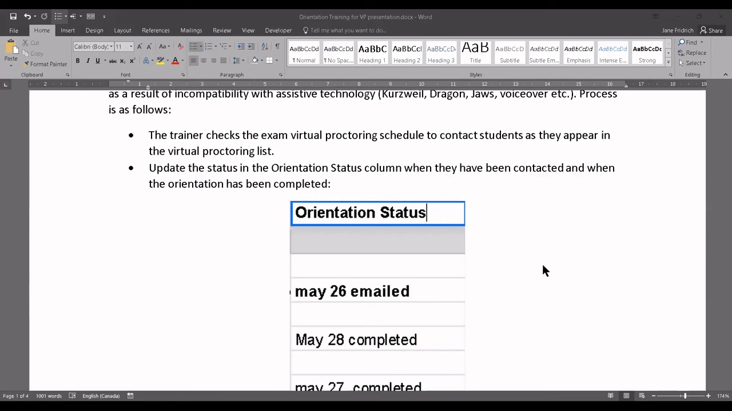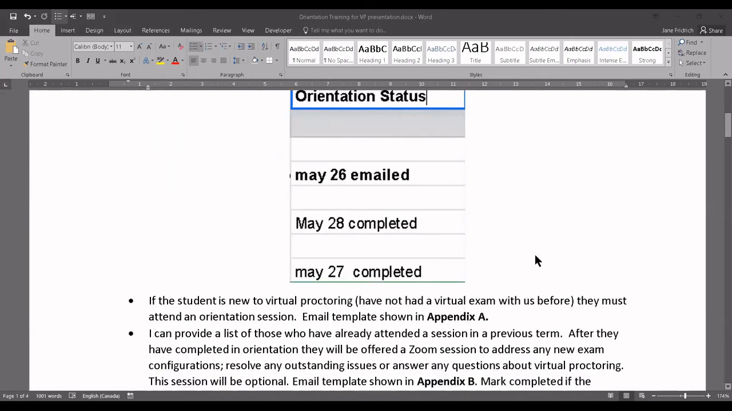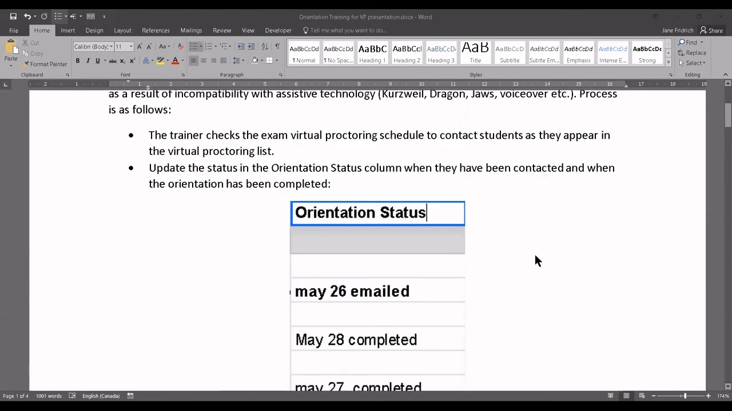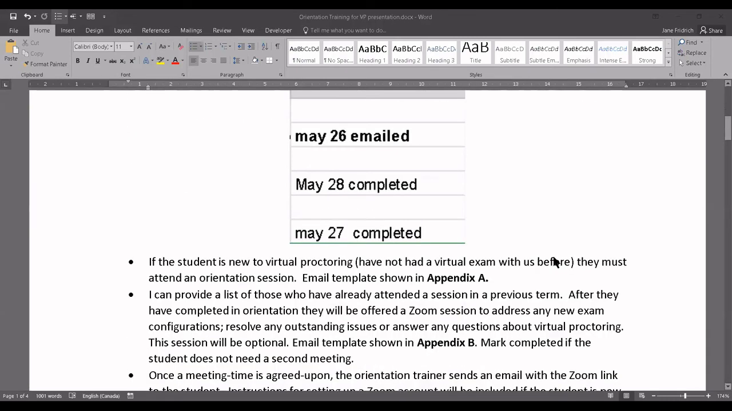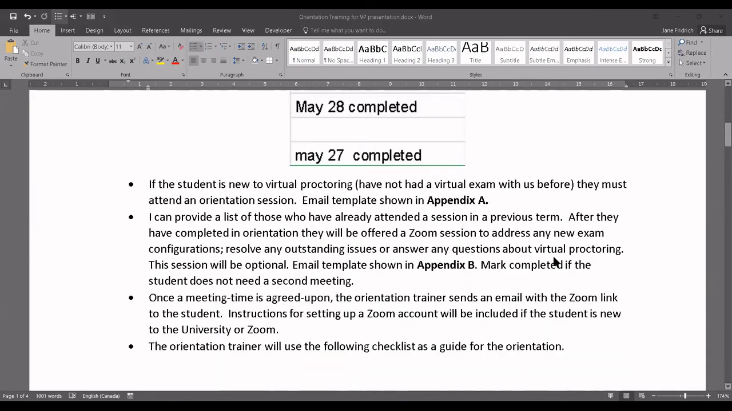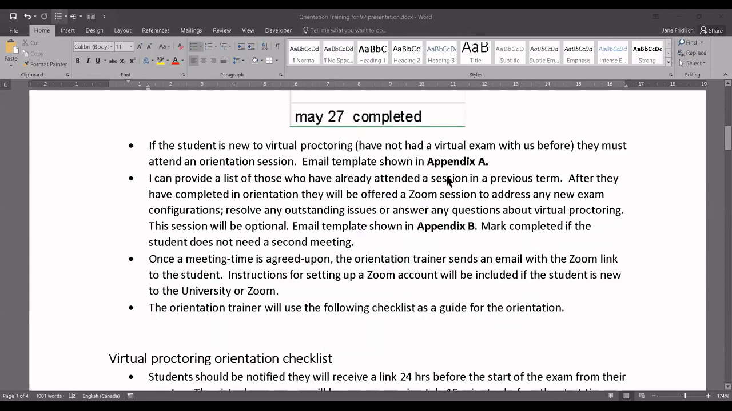So that document that I shared before, with all the students' names, their times, and their exam dates, they're going to check that. And under this column called orientation status, they're going to email the student and ask them when a good time would be to meet, and they're going to update this orientation status column. If they're new to virtual proctoring, we've got some email templates. If they've already had a proctoring session, we just want to know if there's anything that we need to update.